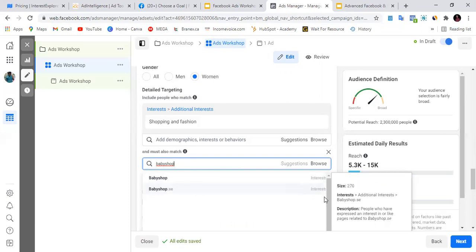Make sure to look at the size of each interest, demographic or behavior you want to target. So let's say Baby Shop has 62 million people.